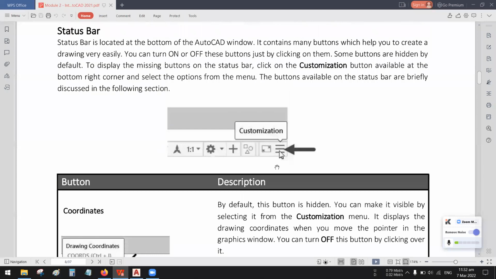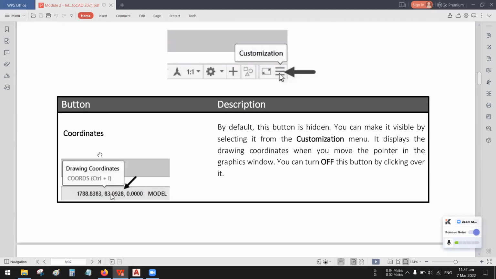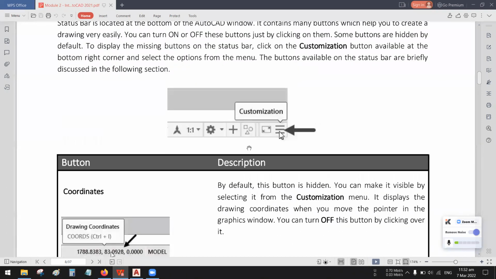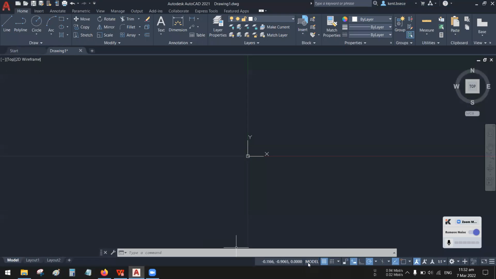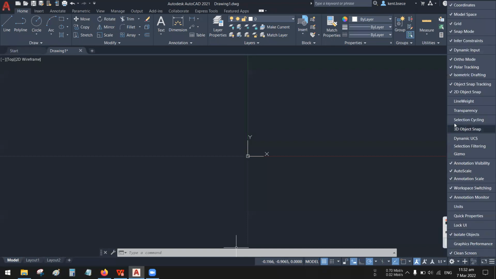So what are the buttons? So we have here the coordinates. So you can customize the status bar. You can customize, no? So here siya yung coordinates natin, naka-check dito sa customization. Ayan. So you can just uncheck if you don't want to show it. Ayan, nawala na. So click natin. Ayan. Or units. So these are the customization na pwede pa natin i-add dito sa baba, no?